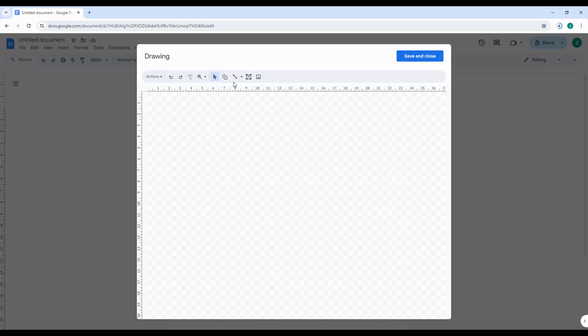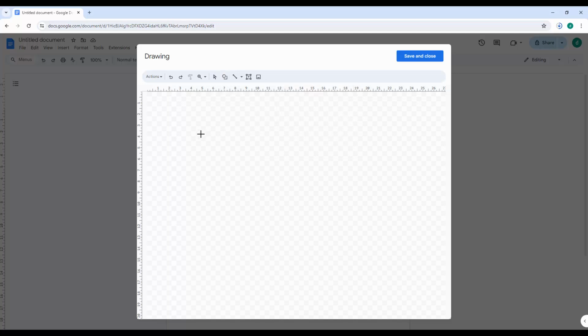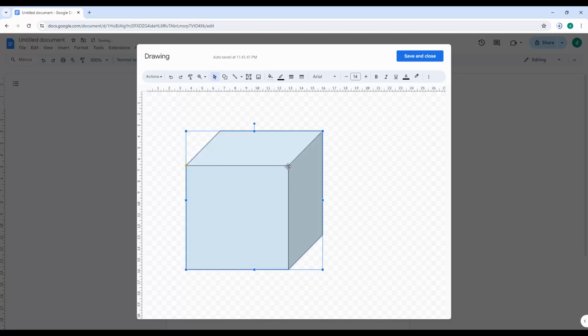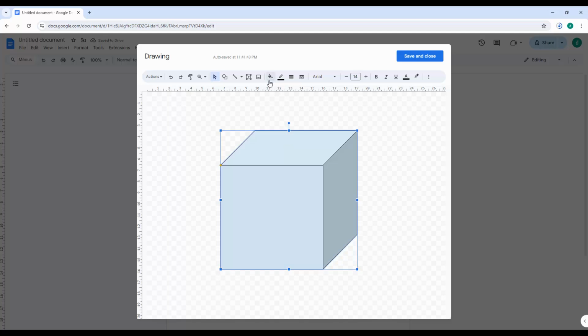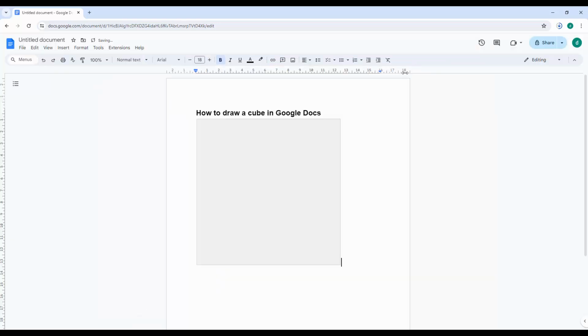Now go to the shape insert option, then click Shapes, then you can see here our cube shape. Just press this cube and press Shift on your keyboard, then draw this cube shape. Now I change this cube shape color. Go to the Fill color option and choose yellow, then press Save and Close. Now you can see I drew a cube in Google Docs very easily.